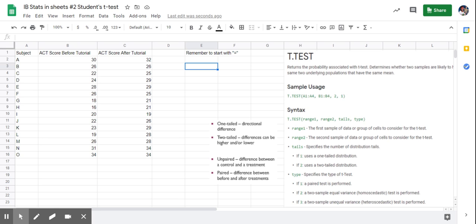And here is how to carry out Student's t-test in Sheets. So we have the same data that I had in the average standard deviation video, but now we're going to calculate a t-test to see if there's a statistically significant difference between the ACT scores before the tutorial and after.